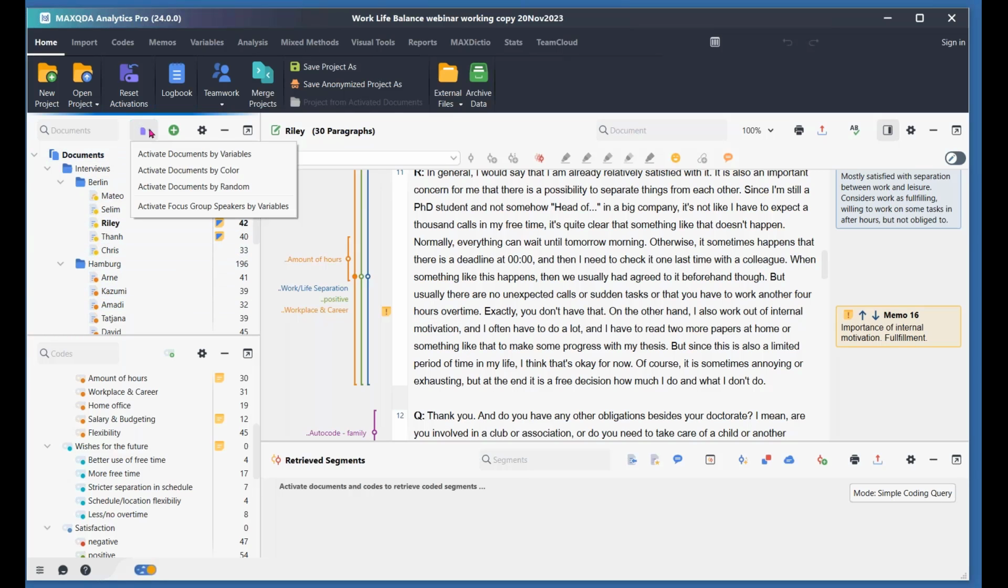In the document system, if I hover over this symbol on the document system toolbar, I get some words: activate documents by variables, activate documents by color, activate documents at random. It says by random, but a random sample of my documents, or activate focus group speakers by variables. So those are some systematic ways that you can choose to bring into play subsets of your data.